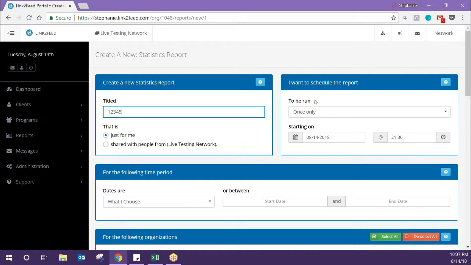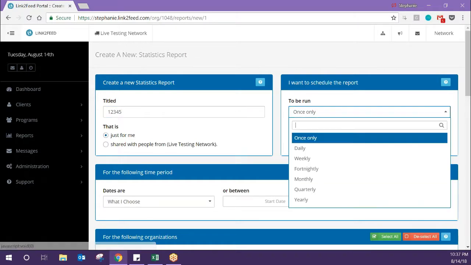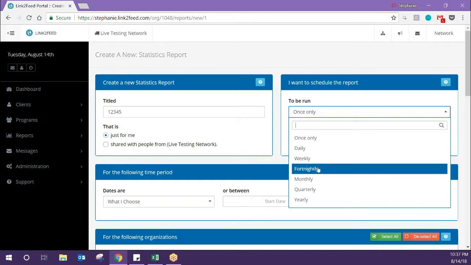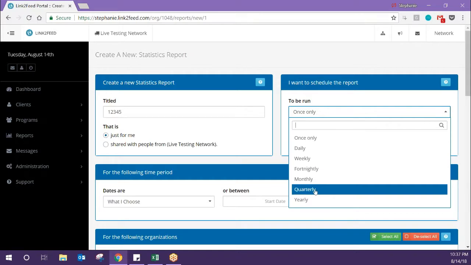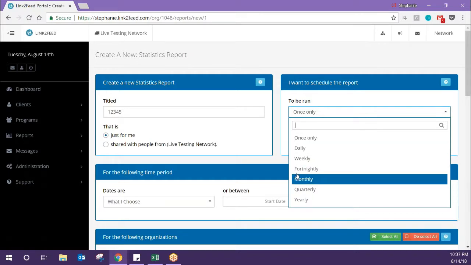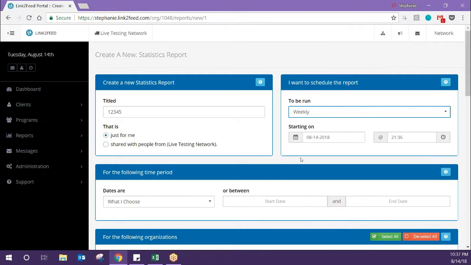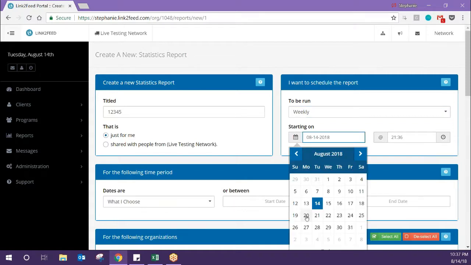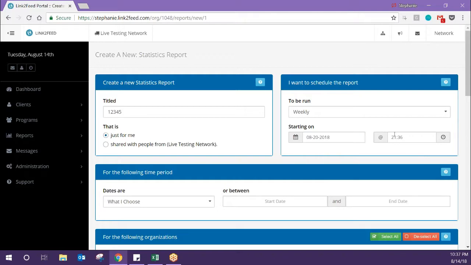Scheduling options are available. If you just want to run a one-time report, then you would leave this section alone. If you want to plan and schedule the report to be daily, weekly, fortnightly, monthly, quarterly, or yearly, you would select one of these options and then select the date you want to start on. So if today happens to be a Tuesday and you want it to start on the following Monday, you would select that date that you want it to start on and the time.